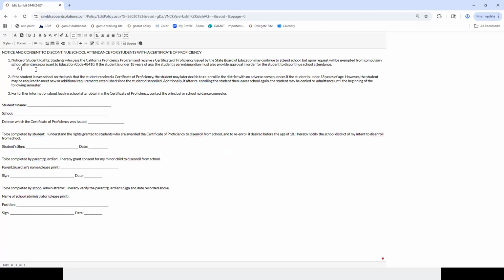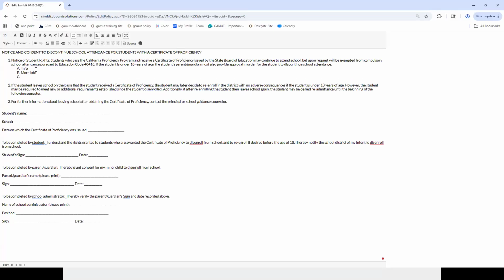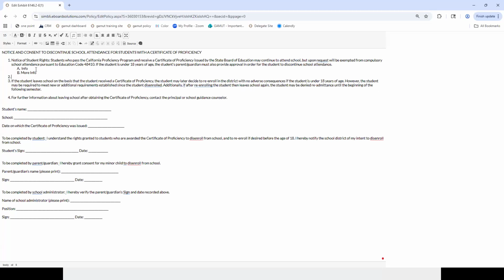So I'm just going to type in info there, and then I'm going to click enter, and we have B. I'm going to type in more info. And then the way to go back from the lettered list to the numbered list, you press enter twice. Now, I've noticed this can be a little bit finicky, so stick with me here. There we go. All right. So now we have gone back to our numbered list.